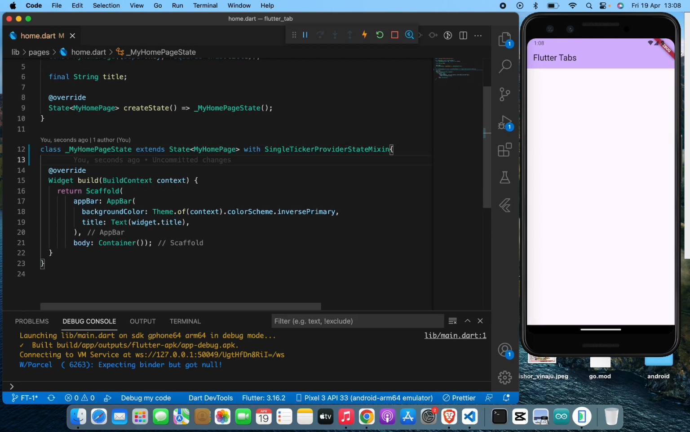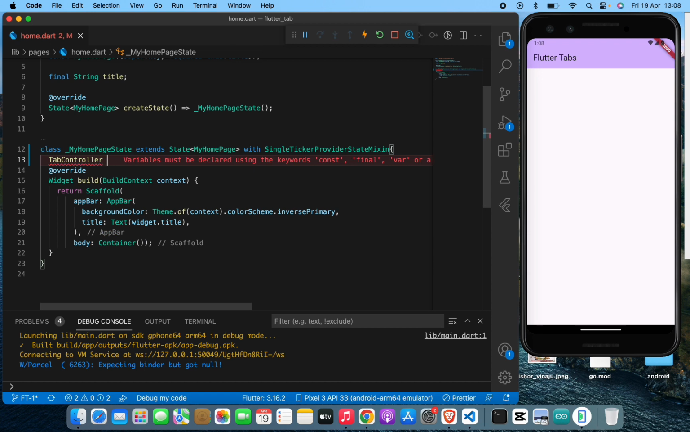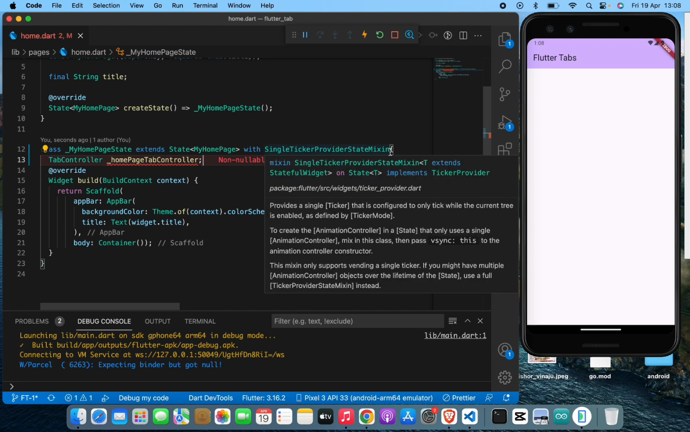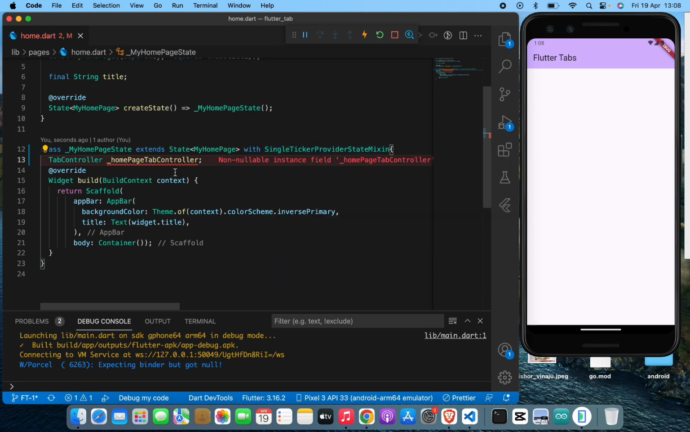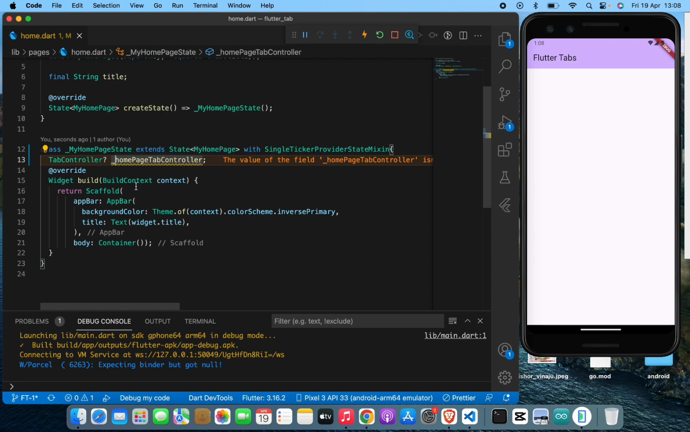Then the next thing we have to do is initialize the TabController. We initialize here the home page tab controller. Why am I putting an underscore at the start? Because this is a private variable.